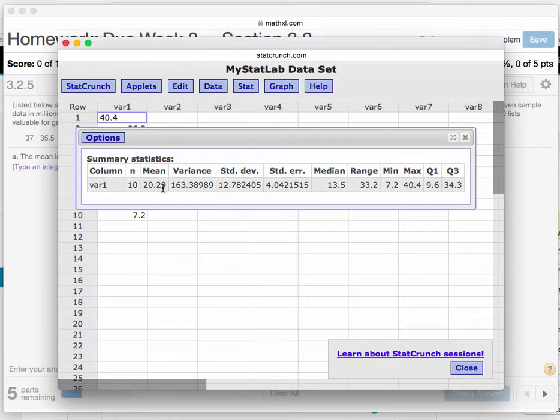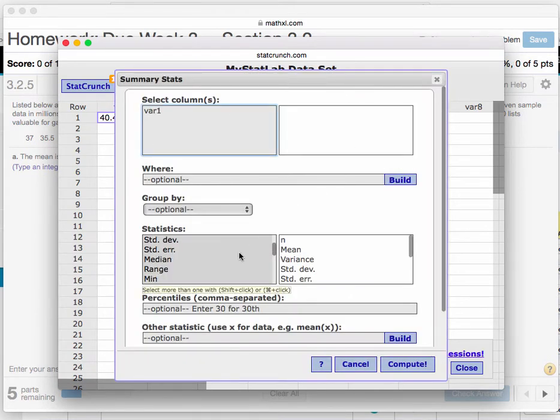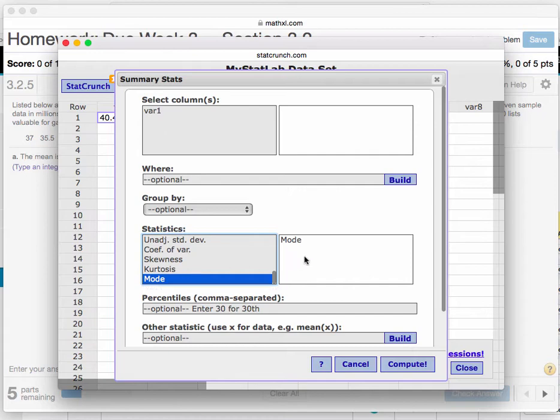Now we have a list of the mean, the variance, the standard deviation, the median, the range, the min, the max, and the quartiles calculated for us. You will notice by default, though, one of the statistics is missing. The mode, another commonly asked for statistic, is not present. Let's go back to our summary statistics. And you notice that from the list, it is not highlighted. You can go ahead and add it to the list, but notice that does knock off all the other ones.